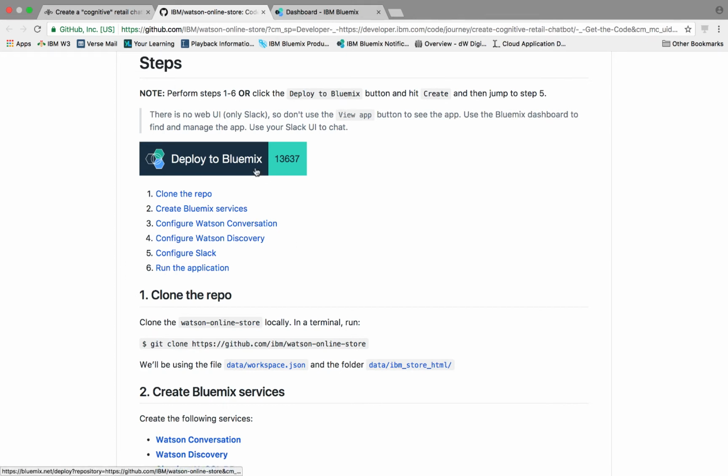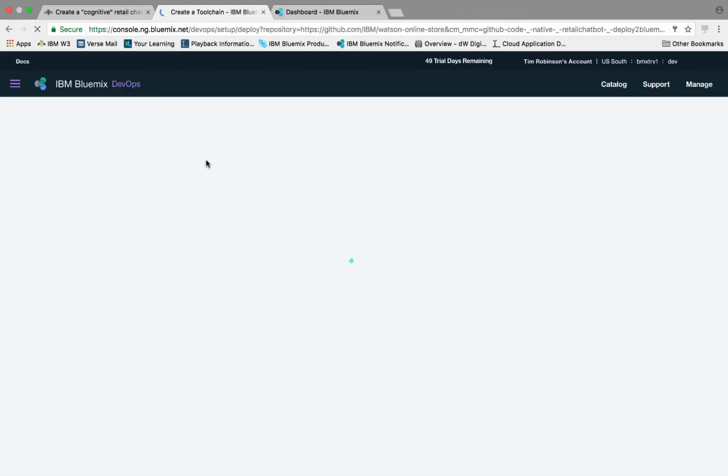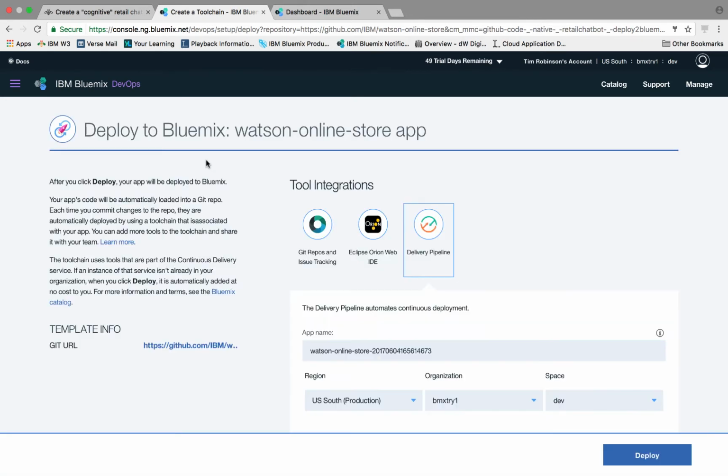What the Deploy to Bluemix button will do is let us jump ahead here to step number 5, where we're going to configure the Slack bot, the chatbot inside of Slack. We'll click on Deploy to Bluemix. And this is going to launch the IBM Bluemix DevOps toolchain.